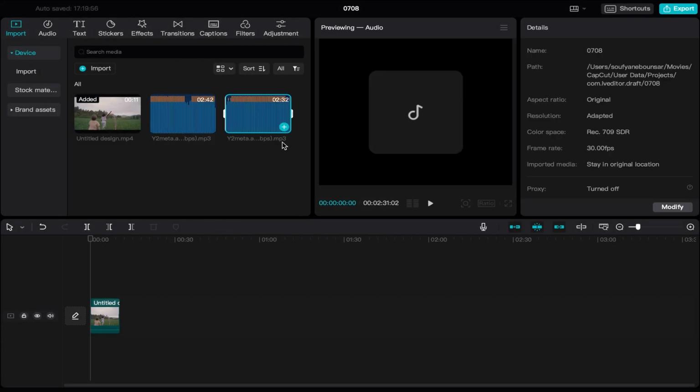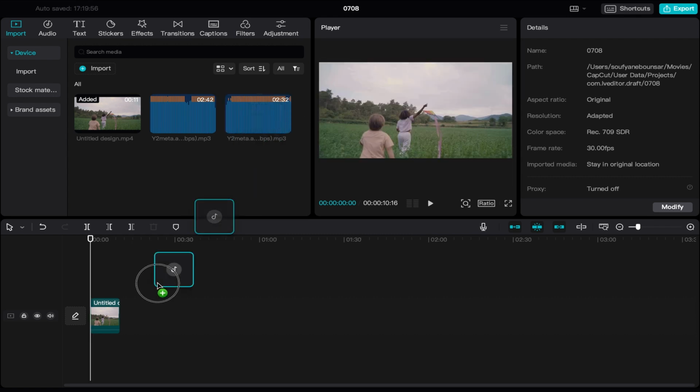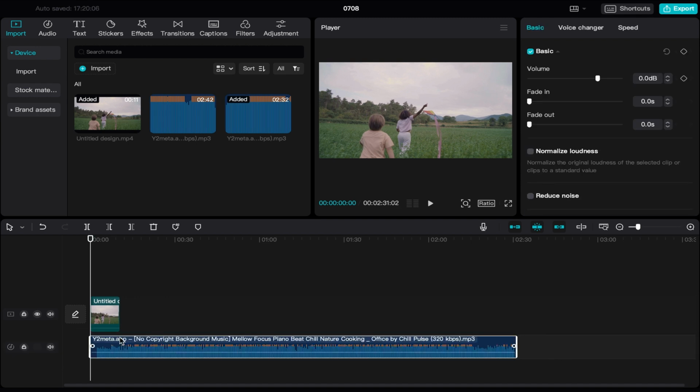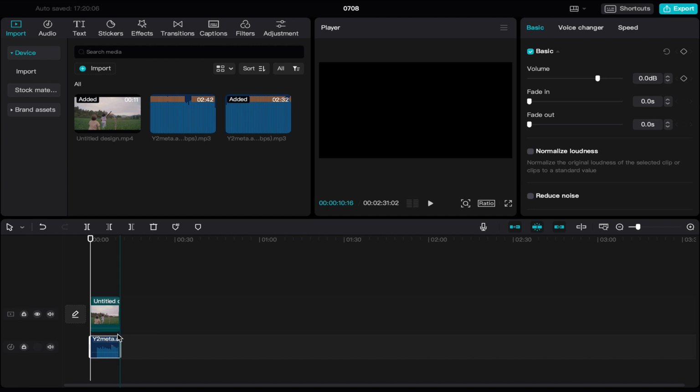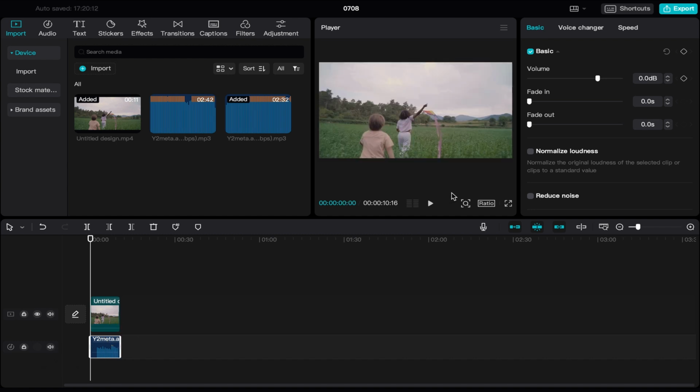And your background music will be in your CapCut homepage. So keep clicking on your background music and put your background music under your video like this, okay? You can click here and you can make it matched with your video like this, okay? And here you go, let's check.